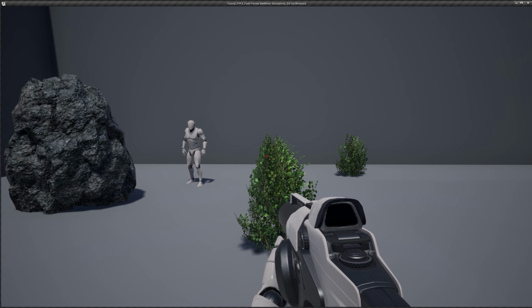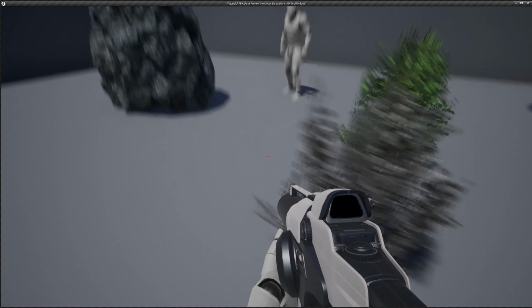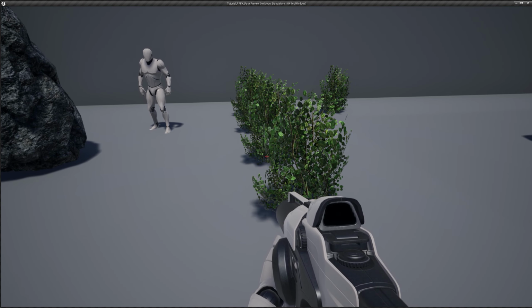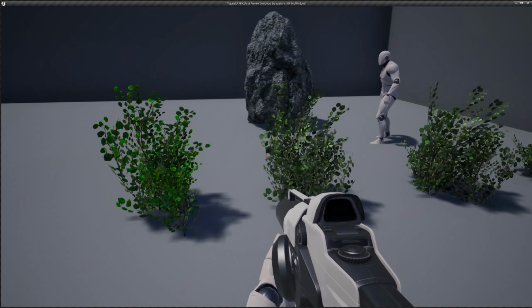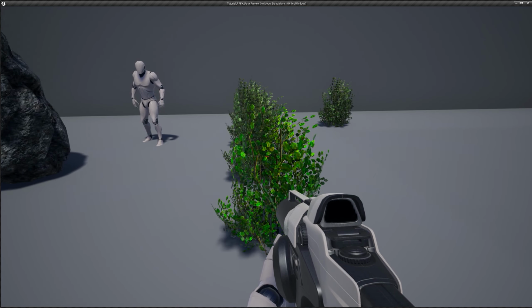Now here if I press the E key, you can see that this bush is desaturated, also this player. And here we can reverse the effect. If I press the E key, you can see that this bush is more saturated than all the other bushes like that. You can also use this effect to isolate characters.